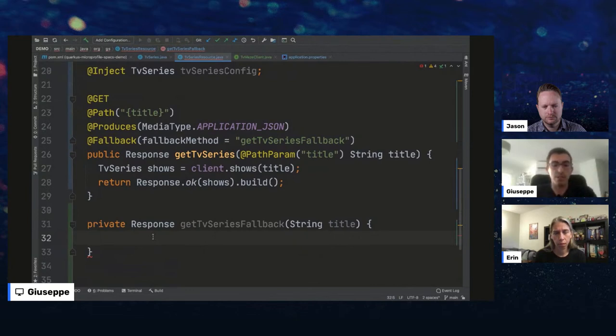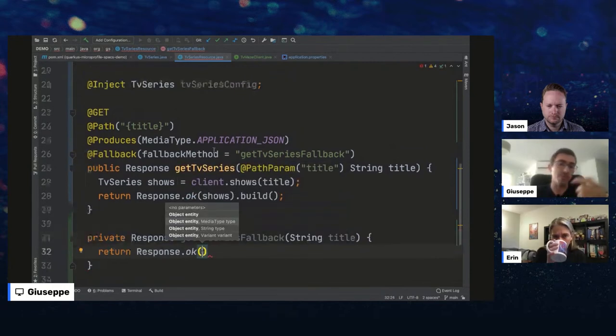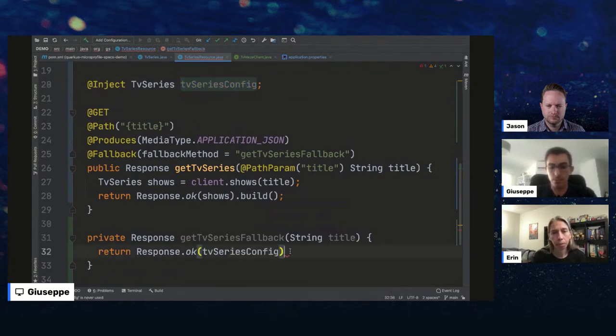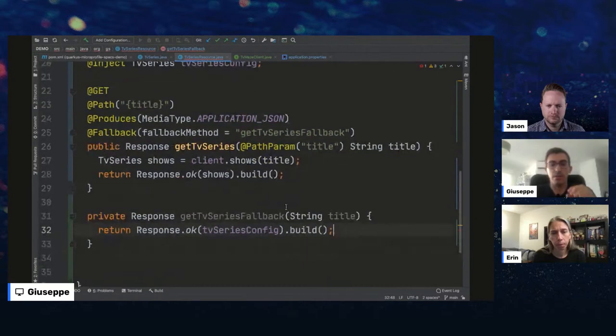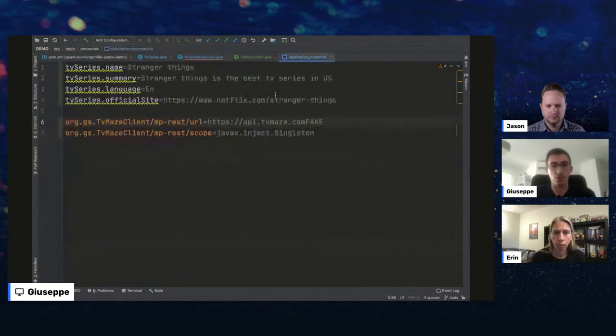So now, because it's just a demo, I'm going to return a response with a status code OK. I can change the status code, but in this case, let's leave it OK. And inside the body, I'm going to reuse what I've done, meaning sending back the TV series coming from the configuration. So let's build. Really easy to understand, because in case of failure when you try to call the external service, we fall back to this method, getTVSeriesFallback, and we take action. In this case, I'm just sending back to the user a response with status code OK instead of 500, and inside the body, the TV series coming from the configuration that I put inside application properties.